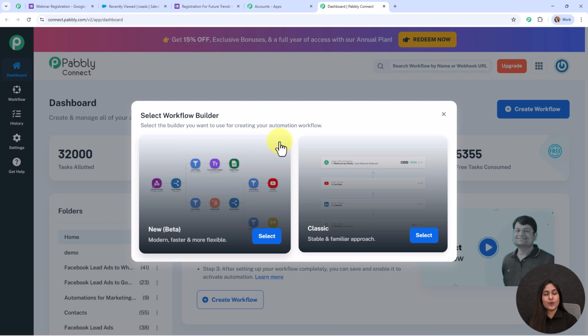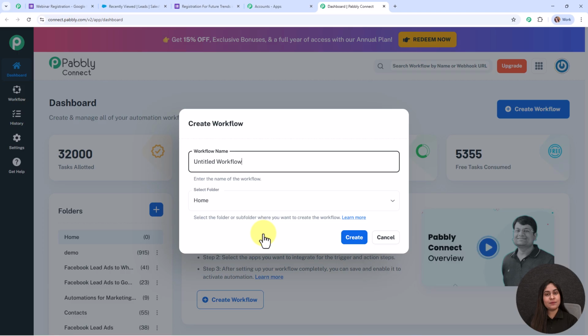So in this video we are going to use this newly launched feature, that is beta version, by clicking on the select button given over here, and then a create workflow dialog box has appeared in front of us. So first it is asking us to give a name to our workflow. So we are going to give the name as sync webinar leads from Google Forms to Salesforce CRM.